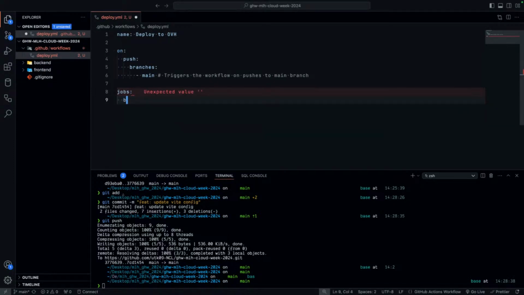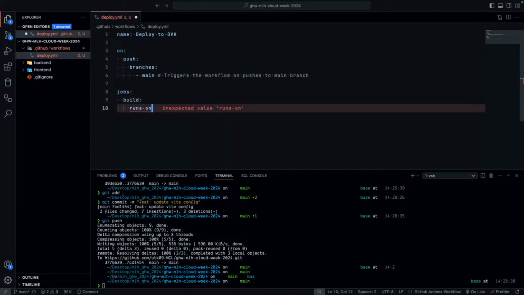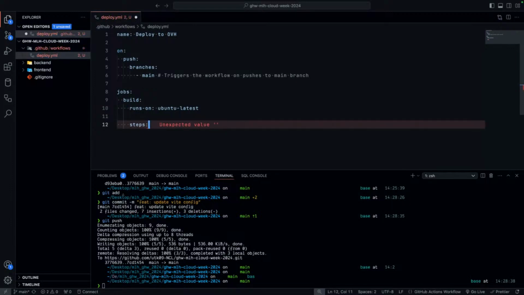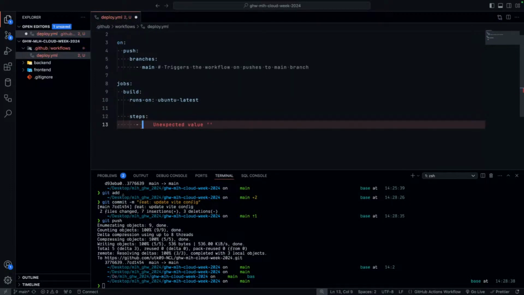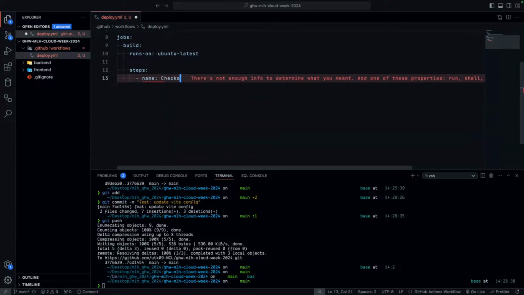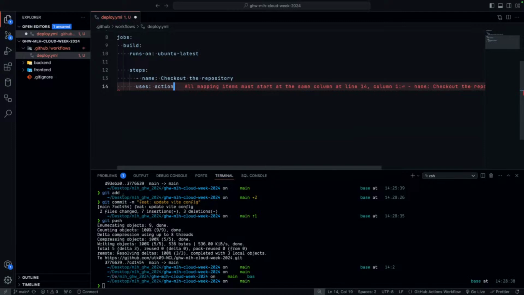Inside the jobs, we will say build, and the build runs on, which machine should it run on? We will borrow a Ubuntu machine from GitHub, the latest Ubuntu machine. The steps are going to be step 1. We will give it a name so that it's easy for us to see what's happening. So first is check out the repository, and it uses actions/checkout@v3. Again, this I actually found from GitHub itself.